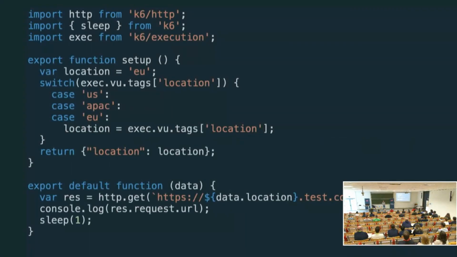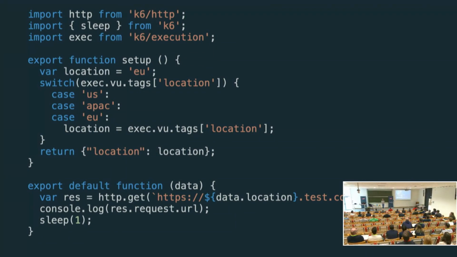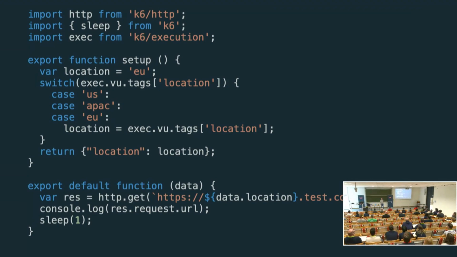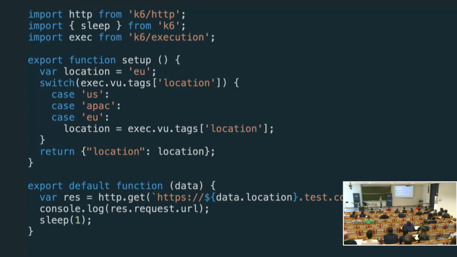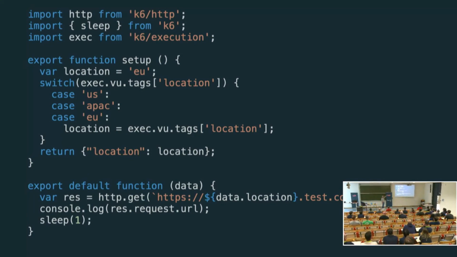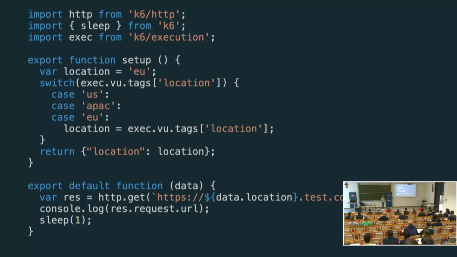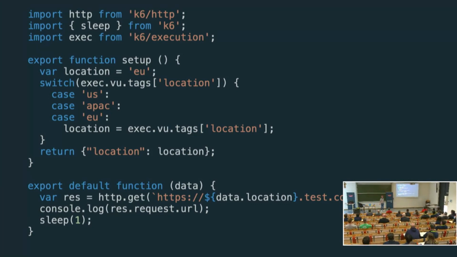So here's a small piece of script that I've built. We do it in the setup. We'll talk about the different stages of execution, but setup, maybe a little bit of spoiler ahead of time, is that function that is called once to set up the entire setup, and then it's consumed for the duration of the tests. So I use that exec vu tags property and extract the location tag, which was injected at the command line level, which you saw in the previous slide.